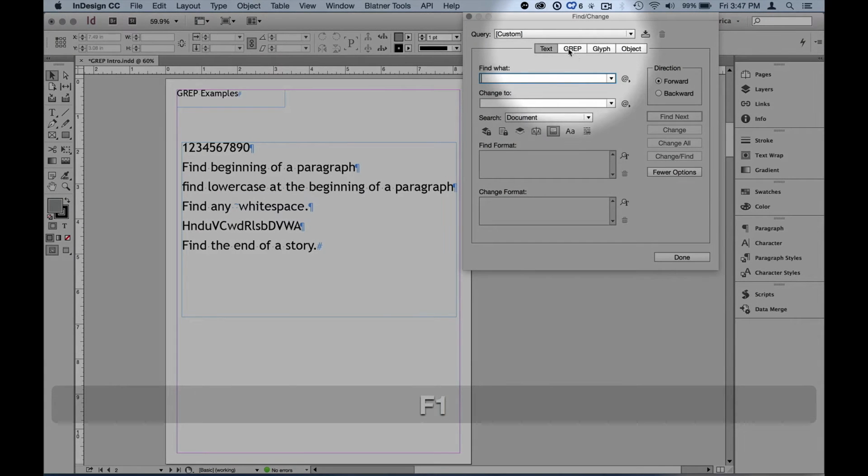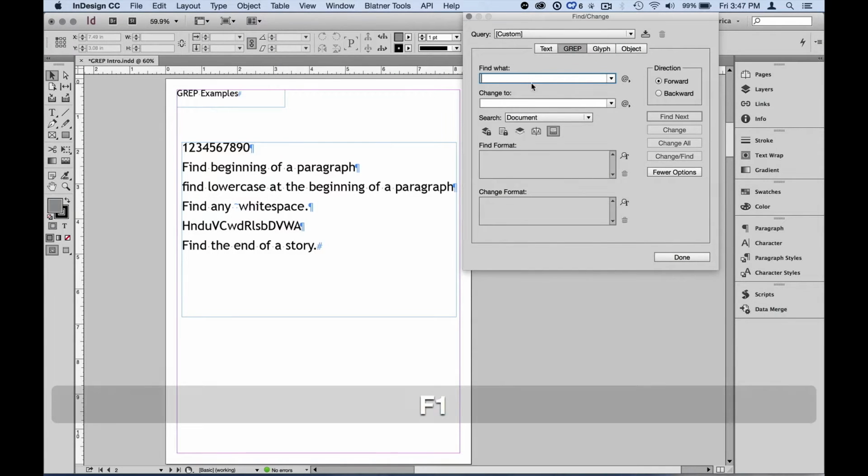So we want to come up to the second tab up here and choose GREP. When I do that, it looks pretty much the same. And believe me, you're probably going to get confused. I get confused all the time. I wonder why my GREP expression isn't working, and I realize that I'm in the text tab, and then it's looking for specifically whatever I've typed in here. So keep in mind, when I'm working in GREP, I'm going to be using GREP expressions and something that looks a lot like code or just gibberish, if you will.